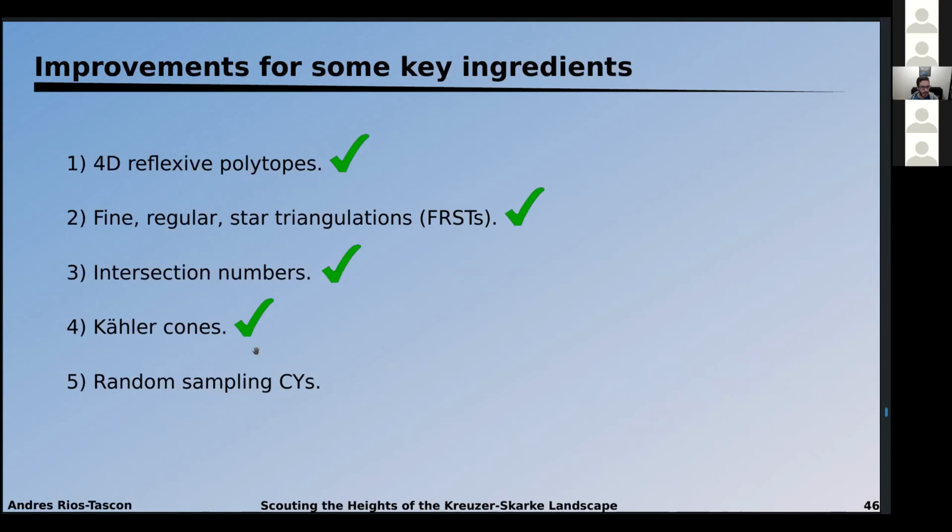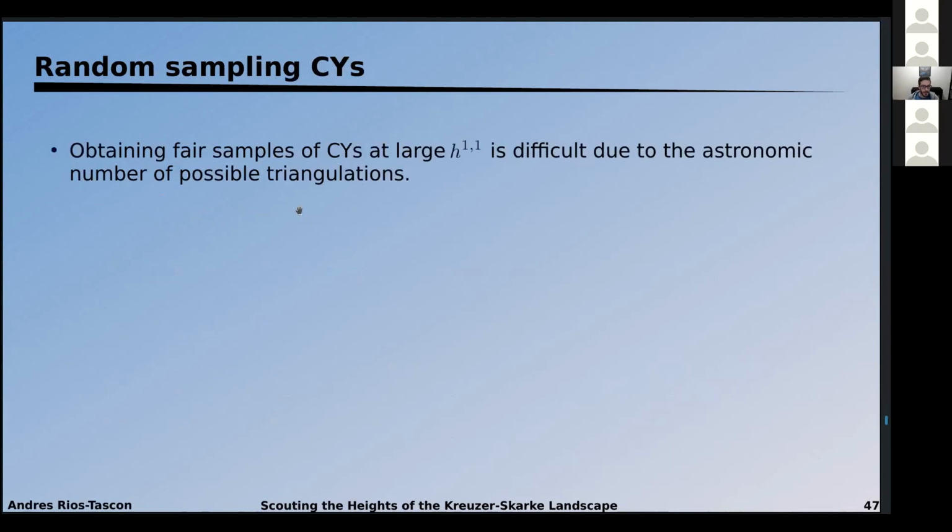And then lastly, let me talk quickly about randomly sampling Calabi-Yaus from the database. Since the number of possible triangulations of polytopes at large h11 is astronomical, it's kind of difficult to obtain a fair sample of Calabi-Yaus. By this I just mean that the distributions of topological quantities or anything you'd be interested in matches the distribution of the full set.